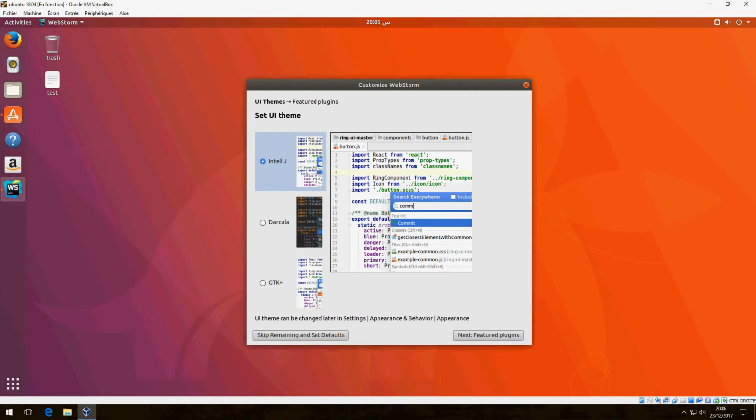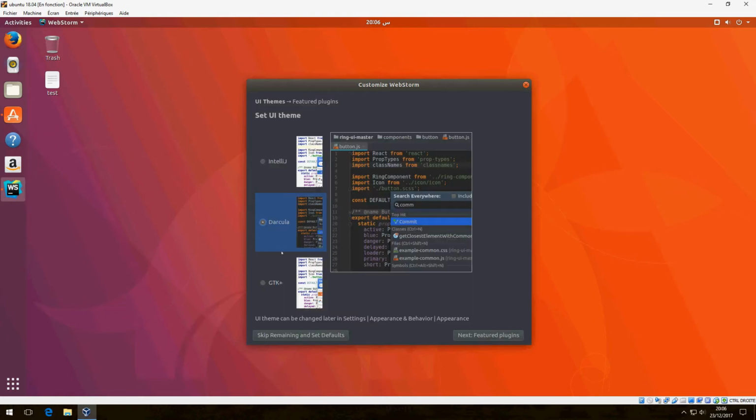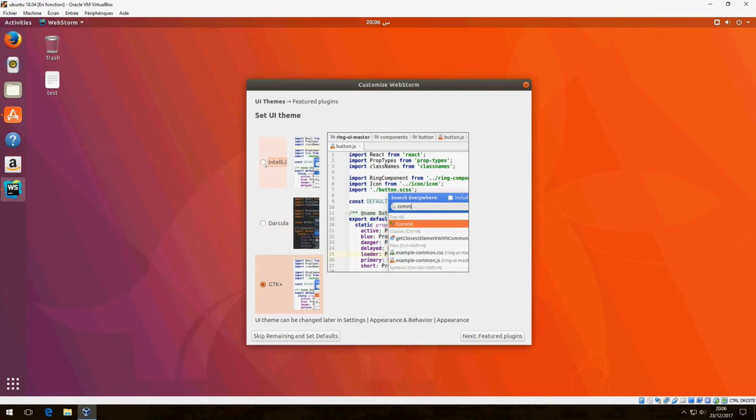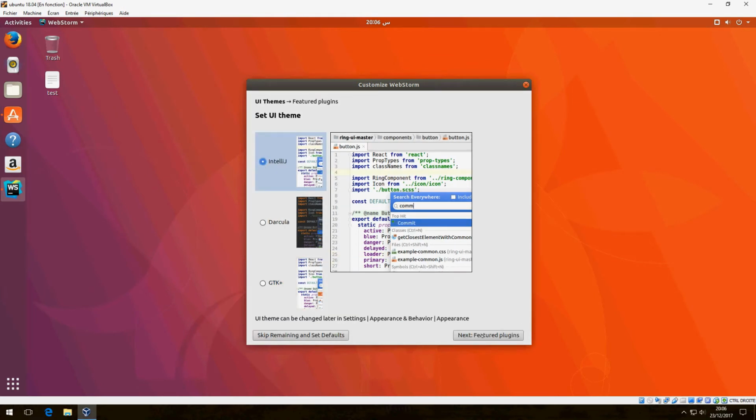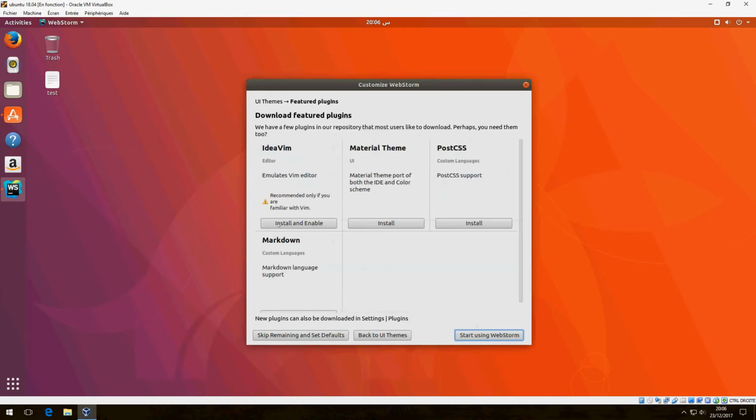So this is the theme for WebStorm. I prefer the first, but you can change it. Darcula, IntelliJ, and so on. So I will choose the first. Next, featured plugins. You can choose the plugins which you need, and now click on start using WebStorm.